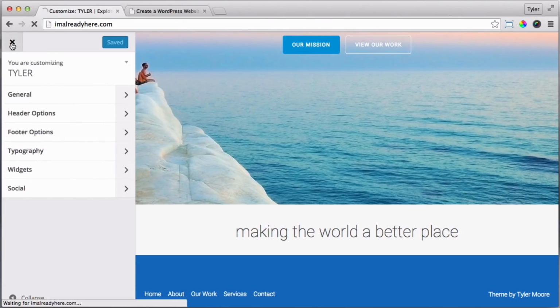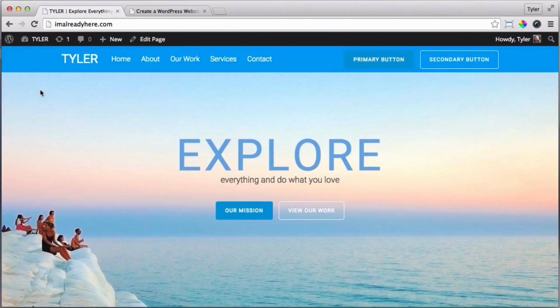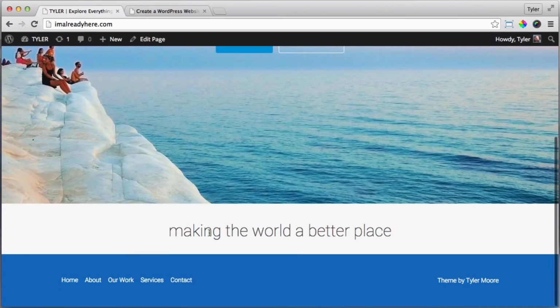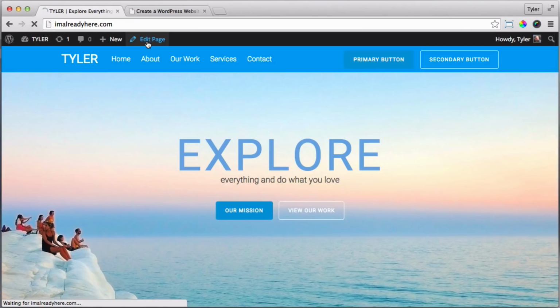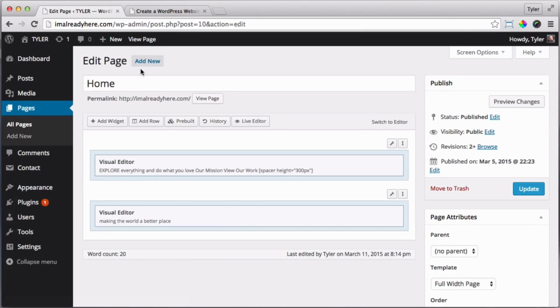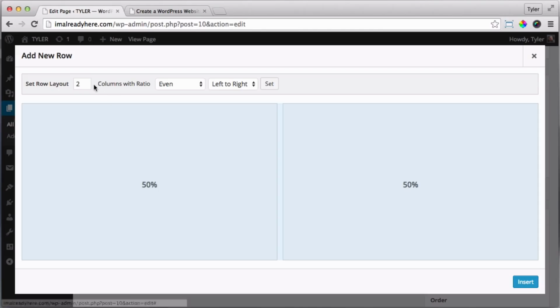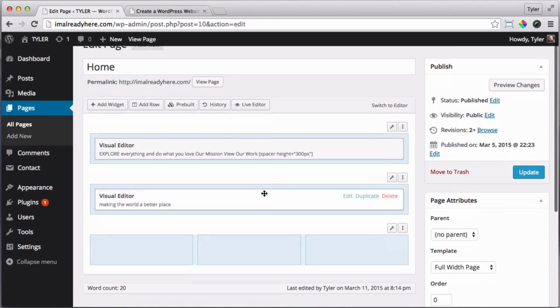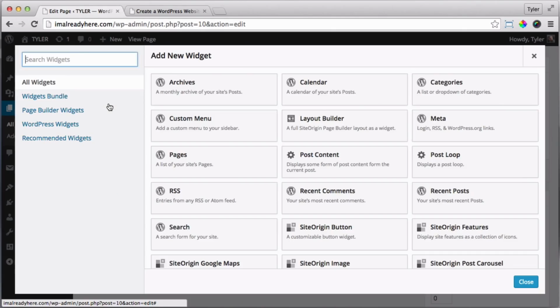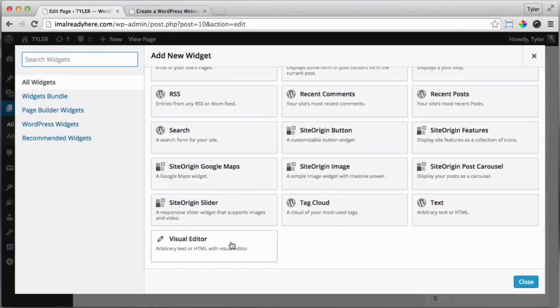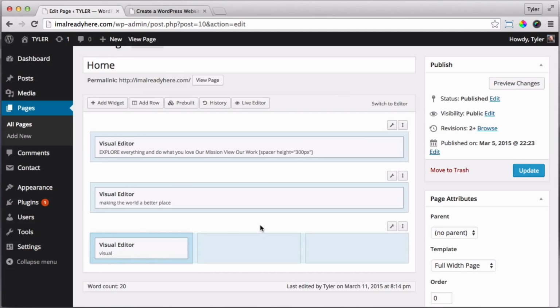and go back. All right, the next thing that we're gonna do is add 3 different featured sections under this headline. That would be services, our work, and contact. So let's go ahead and do that. So what we do is we edit page and we add a new row. This one's gonna have 3 different columns, and press insert. Then click on the first column and press add widget. Then scroll down and click on visual editor. All right, then roll over it and click on edit.